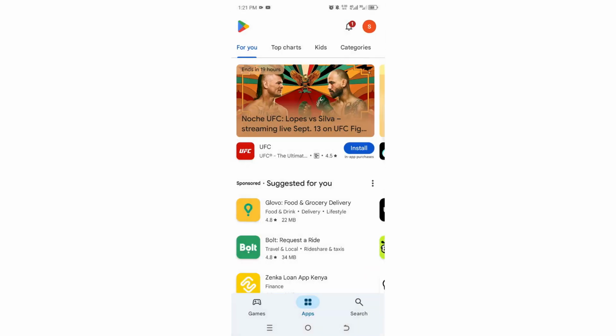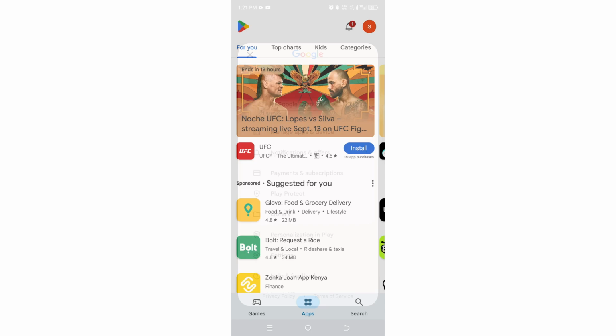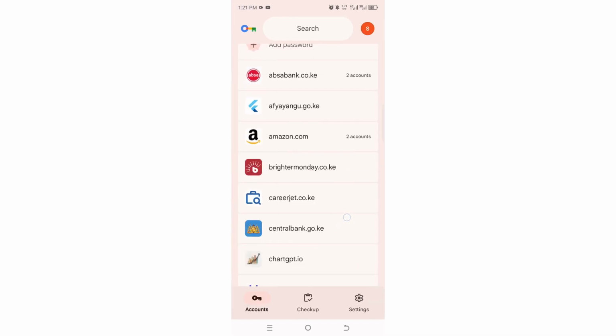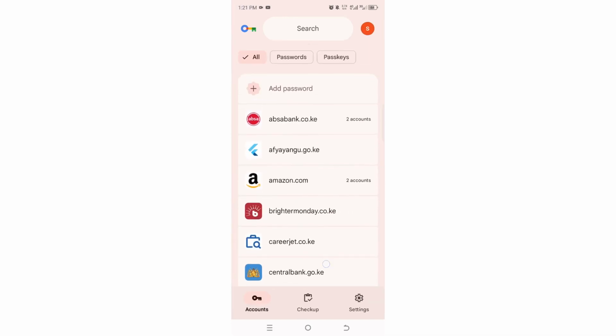No, let me show you. Just click here, then come to where we have Google account, then come to where we have password manager. So you can come and check another app which is compromised, and you can delete those passwords using the same method.